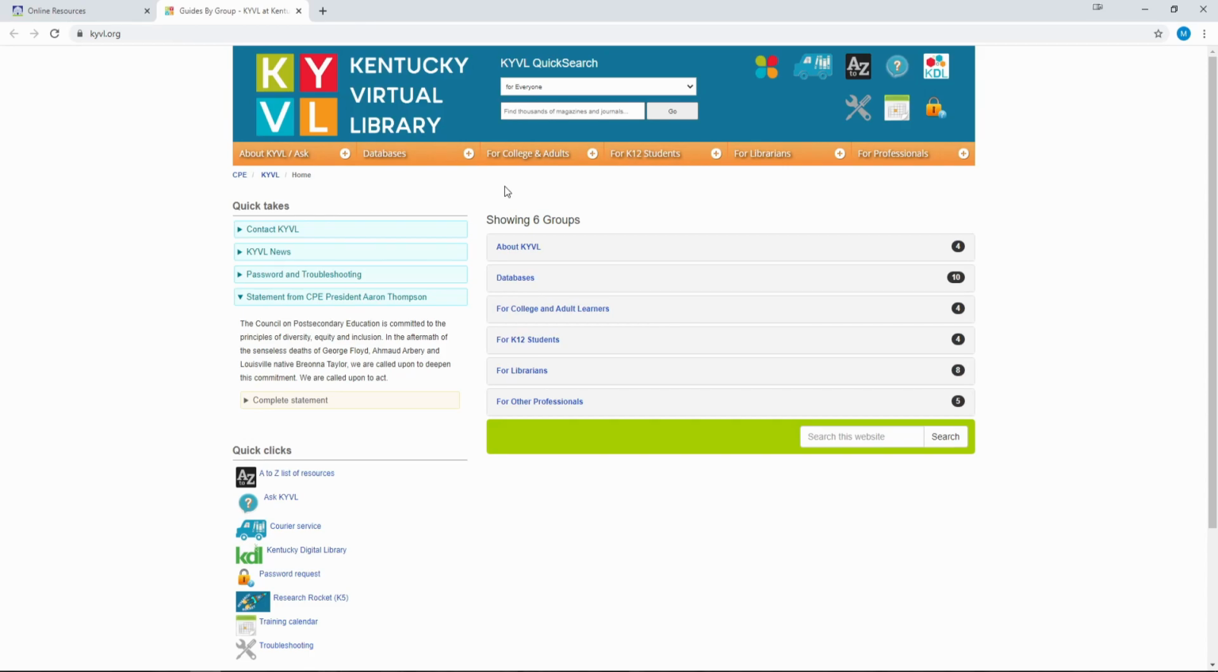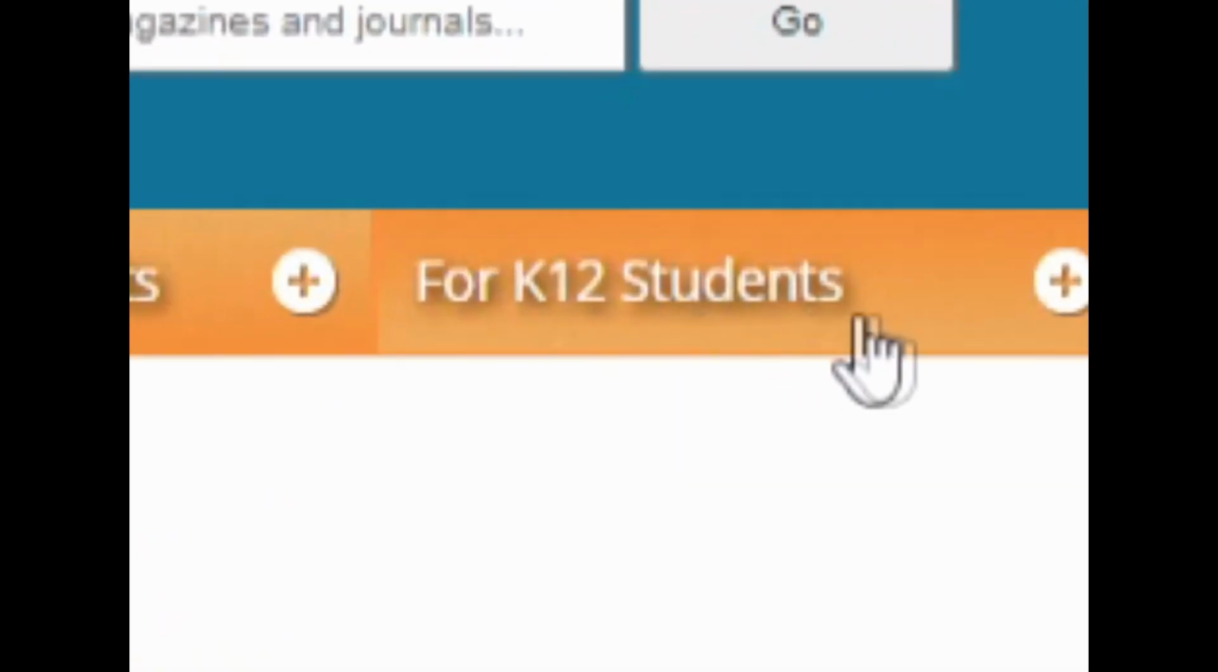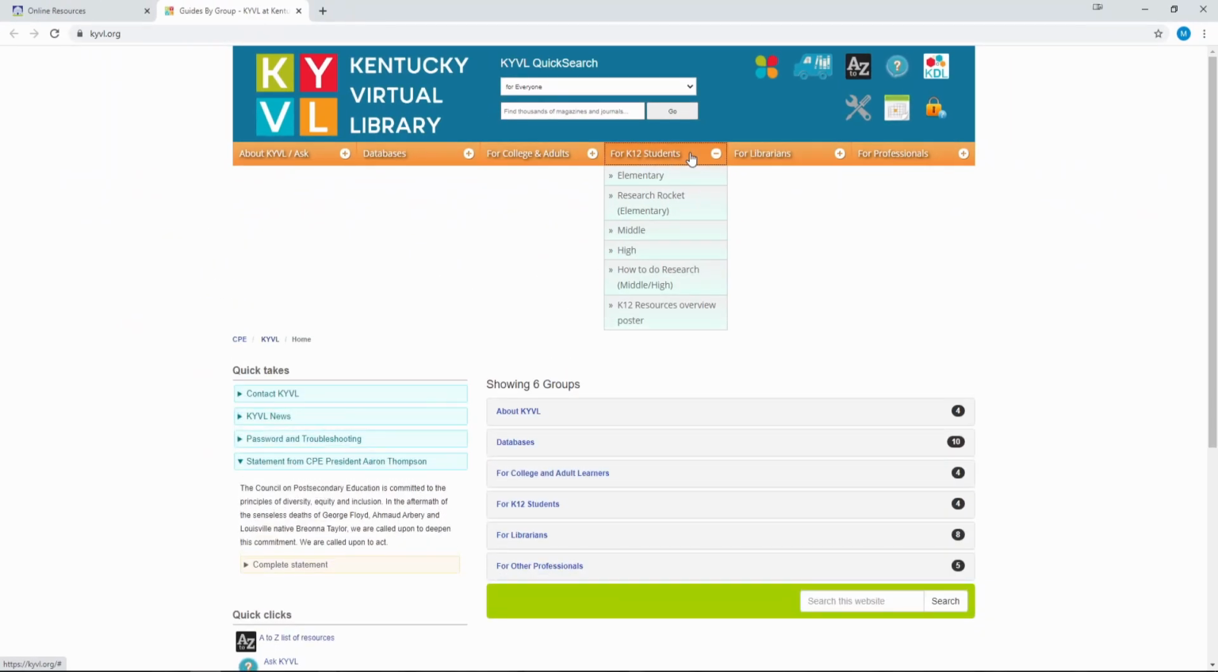As with the previous tutorials, I'll be using the orange tabs at the top for navigation. Today we're going to focus on K-12 students. So let's go ahead and click on that. And then elementary.